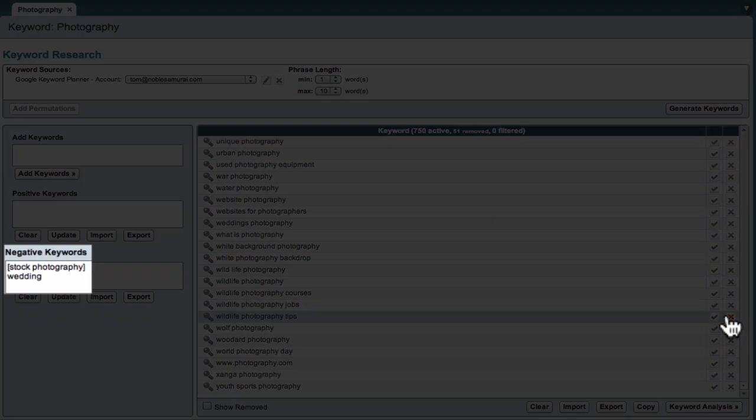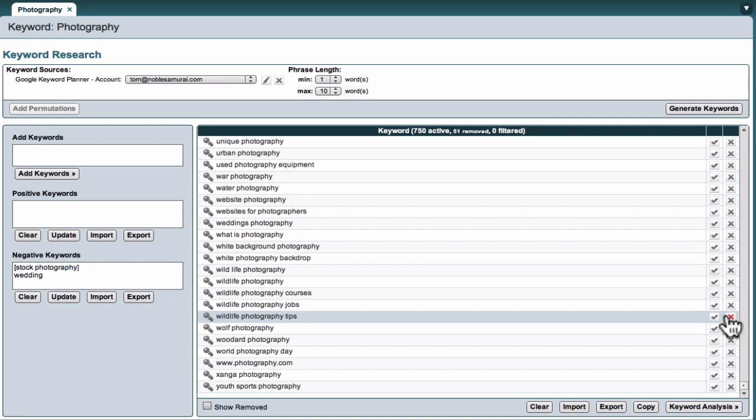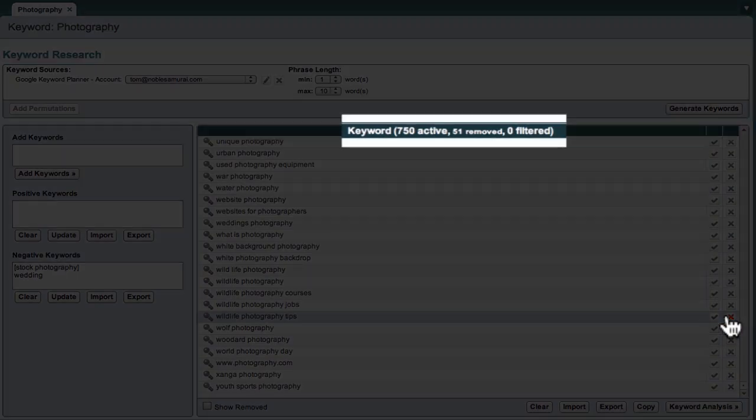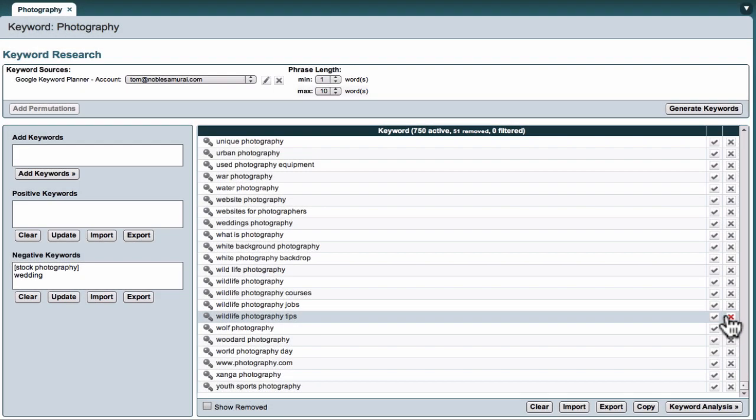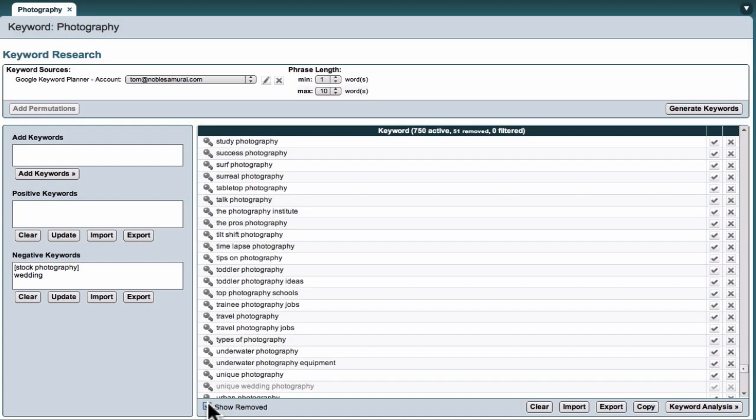The word wedding is now listed in the negative keyword area, and all keyword phrases that include the word wedding have been filtered out of the list. In this case, a number of phrases have been removed. If you ever want to see the phrases that have been removed, you can come down here and click on the Show Removed option.